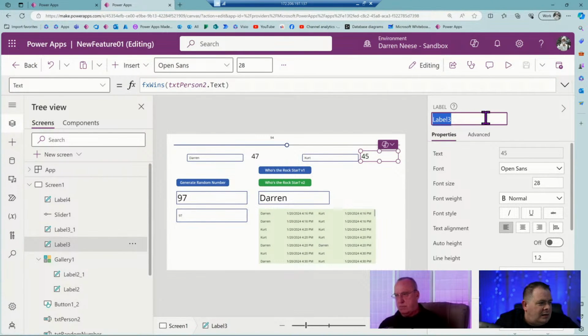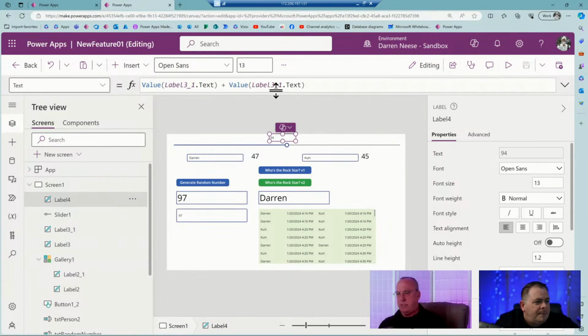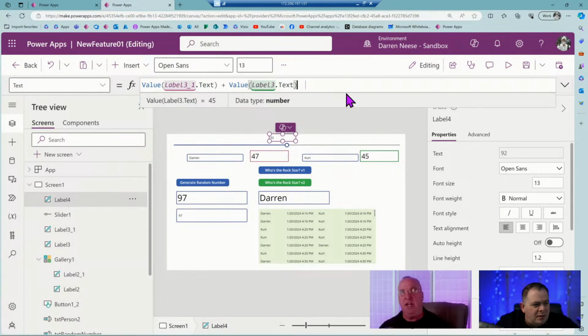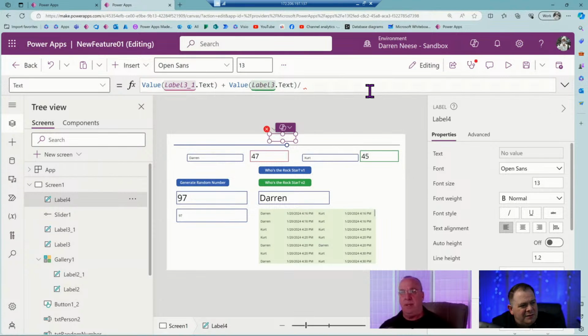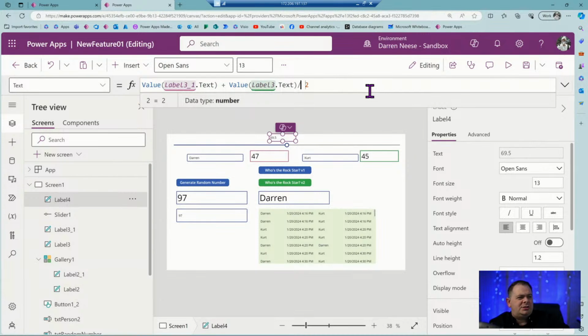So I'm going to grab this label here. Okay. So I'm going to add those two together, and it's 92. Then I'm going to divide those in two. Is that what I should do, guys? Okay. No, that's not right. I'm going to make that multiply that by 100.